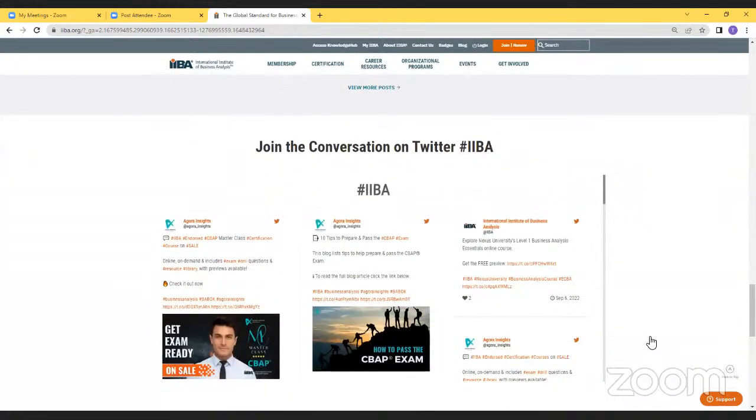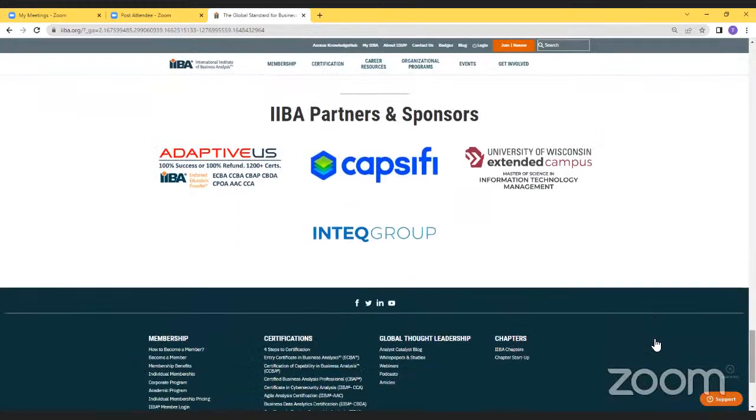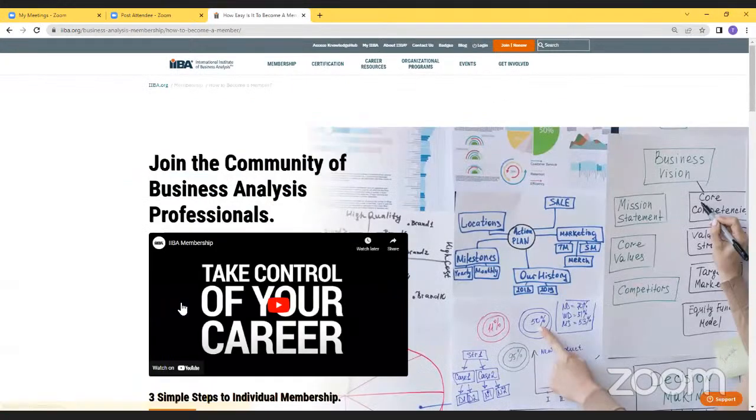And then again, these are the hashtags. You can go to Twitter as well. If you have a Twitter account, you can follow the hashtag IIBA, where you get really good links, and blogs sometimes come to your Twitter. So you don't have to visit these sites directly, and you basically understand different important factors about IIBA overall.